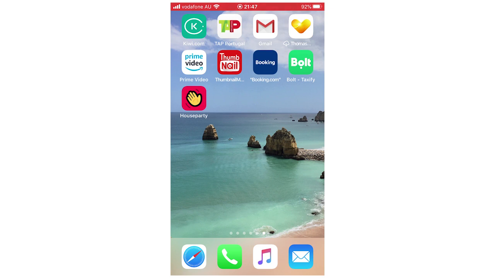This is going to work the same whether you're on iPhone or Android. It's going to be the same process throughout, though you may have to do slightly different things on either device.